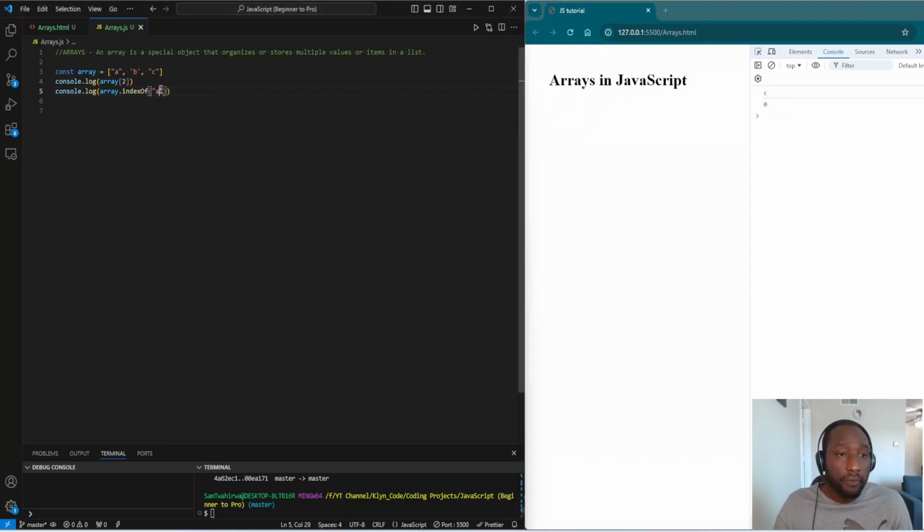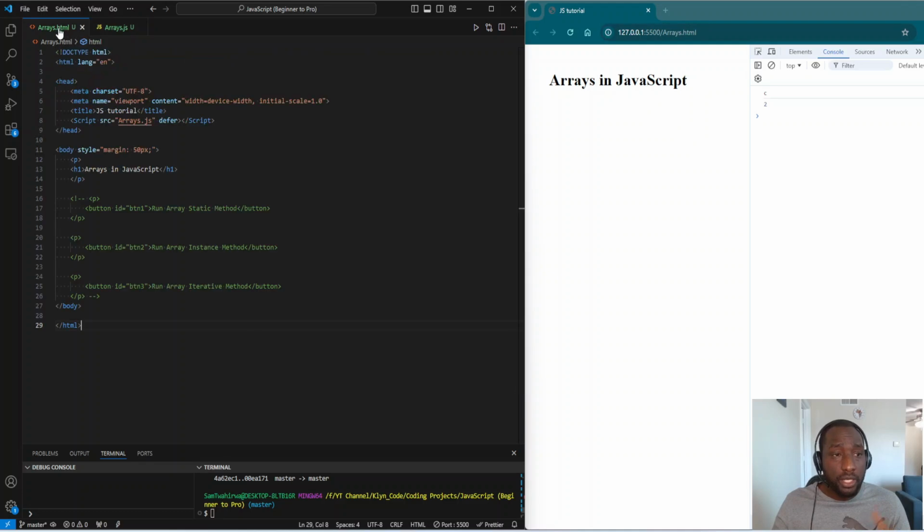Okay, so you can see here the index of A is 0. If I put B, it's going to be 1. Okay, if I put C, it's going to be 2. Okay, so the reason why you're seeing these values automatically is that every time I make a change in this file, my HTML page here reloads, which is the HTML page to which my JavaScript is linked.